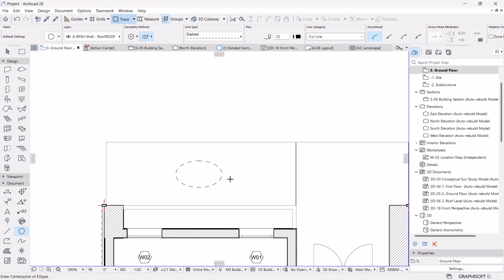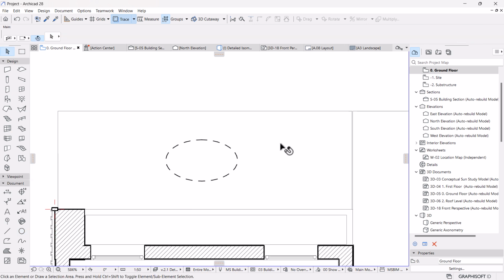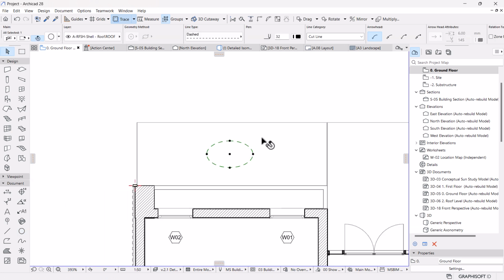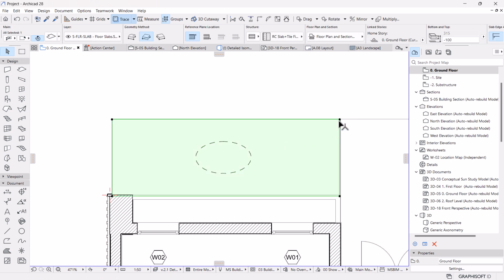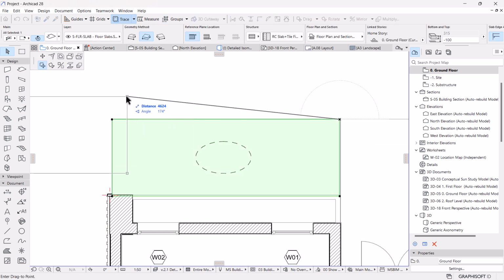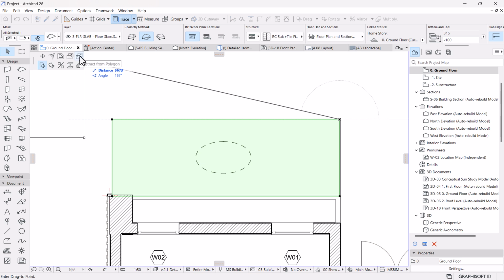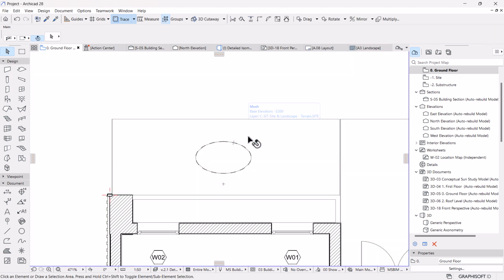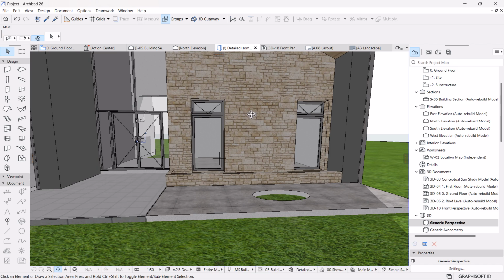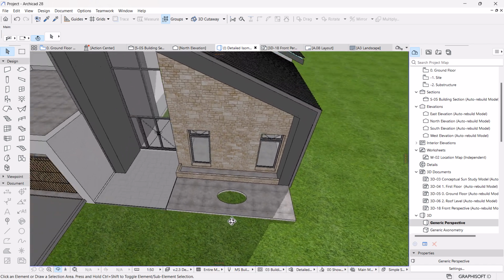Hit enter. Perfect. And then I'm going to create a hole based on this curve or shape. So I'm going to activate my slab, then pick the points to activate subtract from the polygon, and then I'm going to hold the spacebar key to activate the magic wand, then click on the curve. The opening will be created. So if you go back to 3D, this is what you will get.